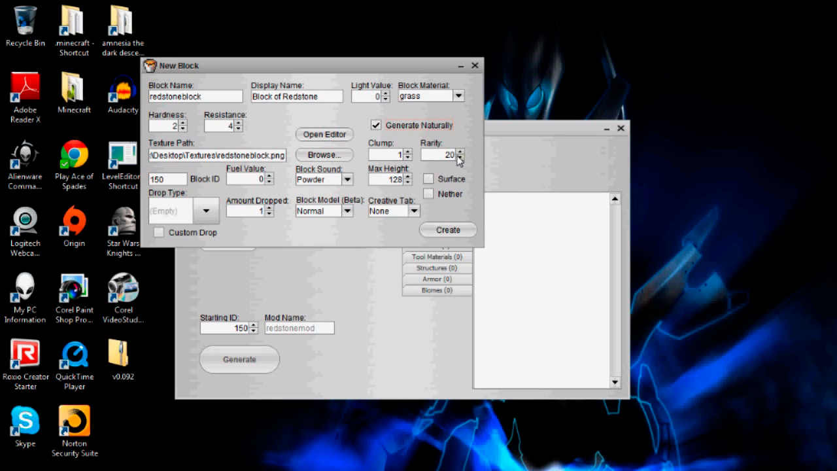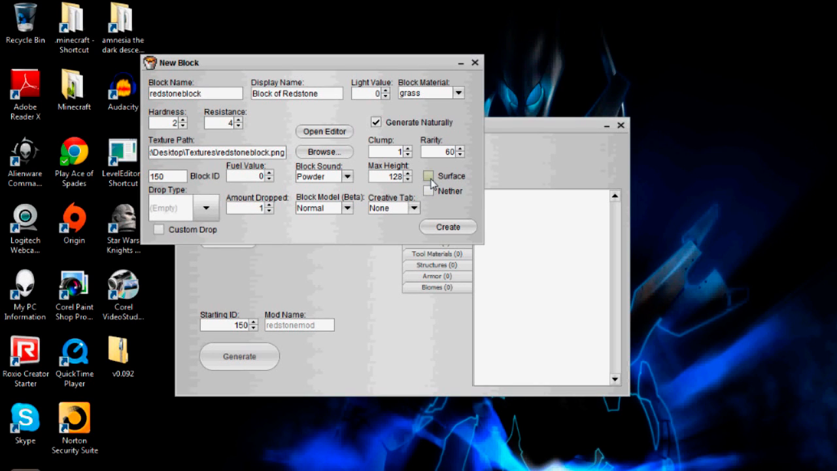So rarity, the higher this is, the more common the block is, and the lower, the more rare. So 60 is pretty common. It's probably a lot more common than coal. So surface or nether, if you check off nether, then this block will generate in the nether. When you check off surface, then the block will generate on earth or the surface, and if you check off the nether, the block just generates in the nether. So I'm going to make this generate on earth.